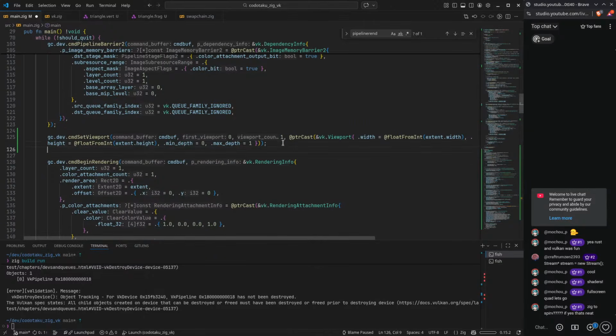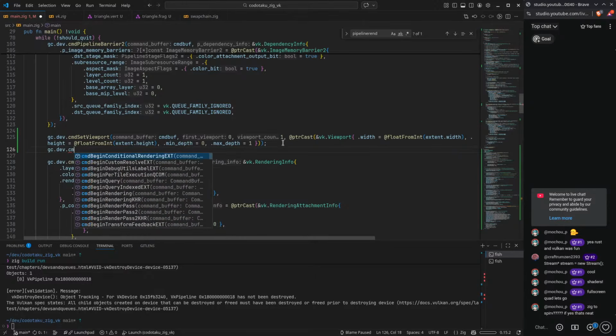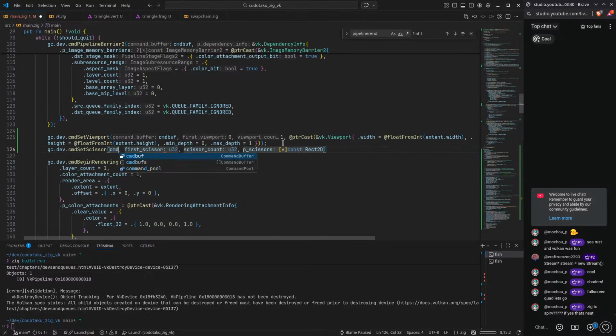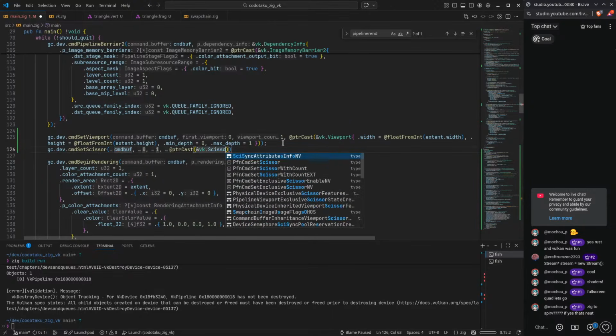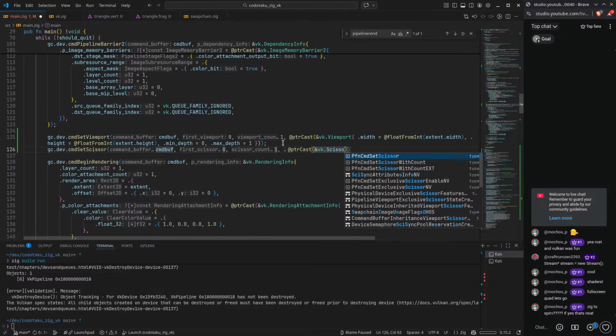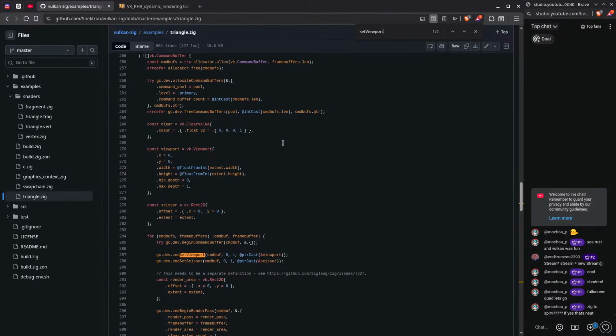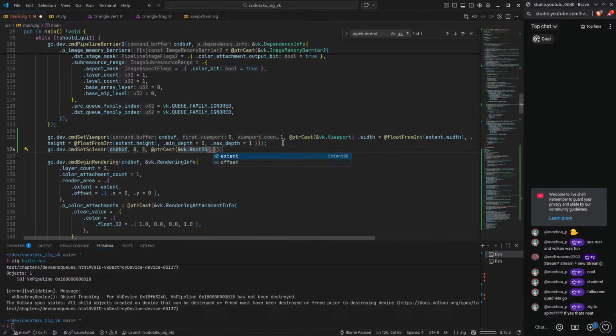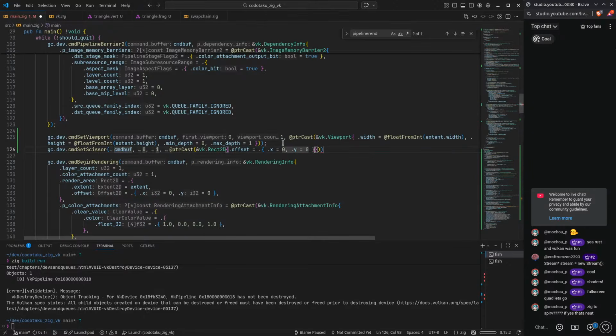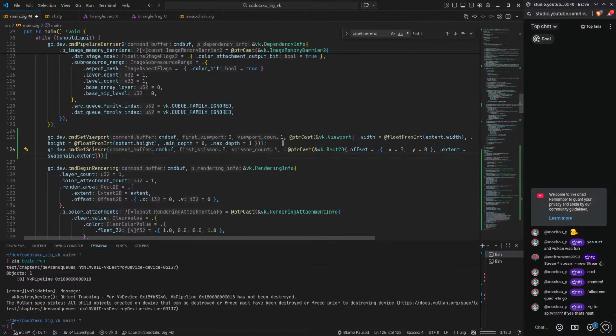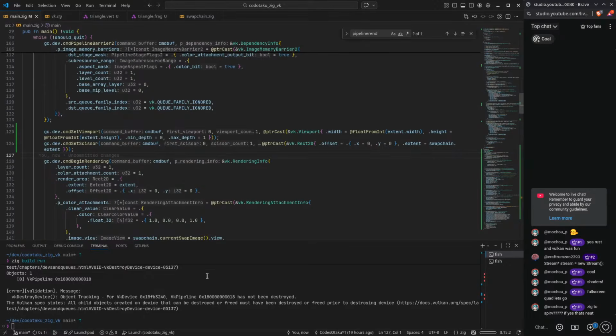Next up, we gotta make sure to set the scissor too. So gc.dev.cmd set scissor. So here's cmd buff, and the first scissor 0, scissor count 1, and here ptr cast, and we're gonna say vk.scissor. Oh, I think it's probably just a rect or something. Yeah, it's probably just a rect2d. Yep, so you give it the offset and then the extent. So the offset is basically x0 and y0. Next up, you give it the extent, which is going to come from the swapchain.extent. And there we go. Okay, so that seems good.